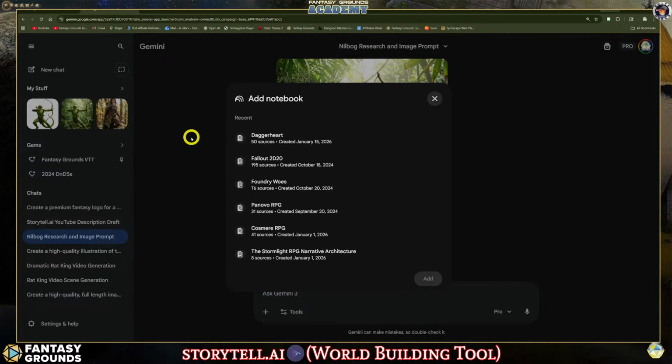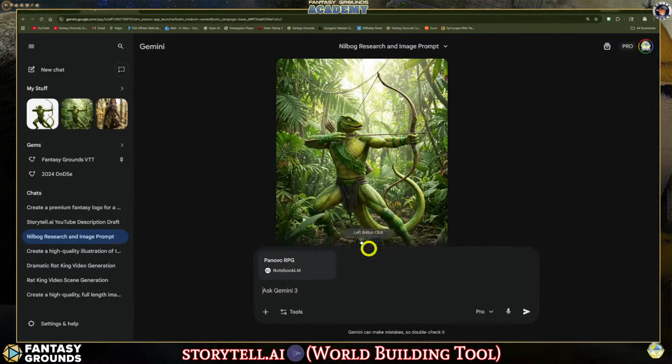There is like a 200 megabyte limit, so you can't upload every single thing, but you can upload quite a bit of sources, websites. It's really cool. It'll make summaries and all kinds of neat stuff. Basically, I'm working on something for Daggerheart. I have a project for Fallout. I have something for Panovo here, which I would probably use as a source if I was going to generate images and content for it.